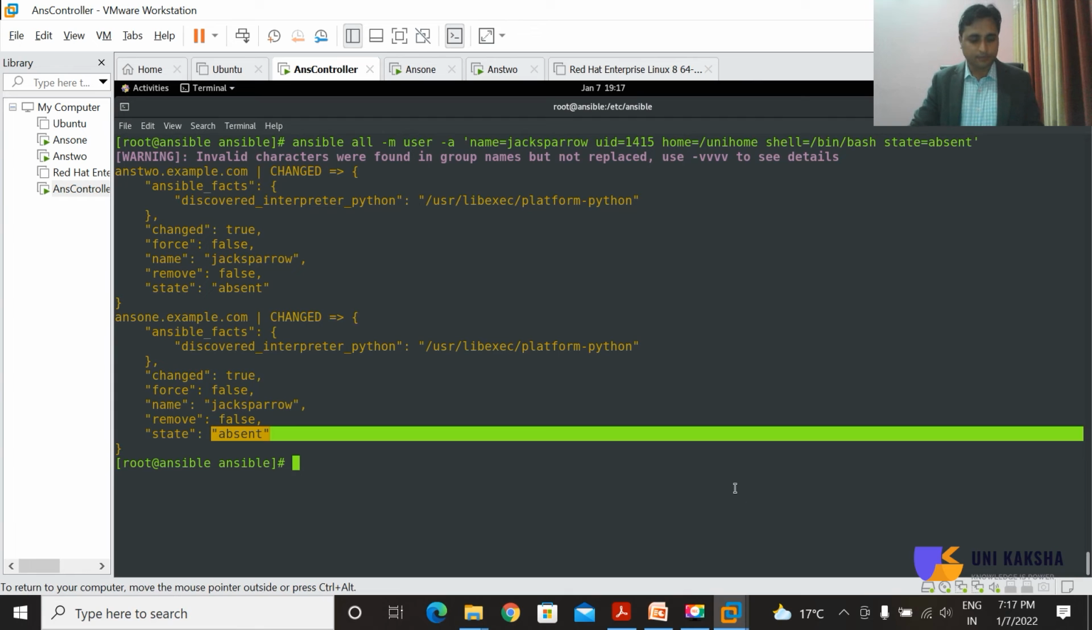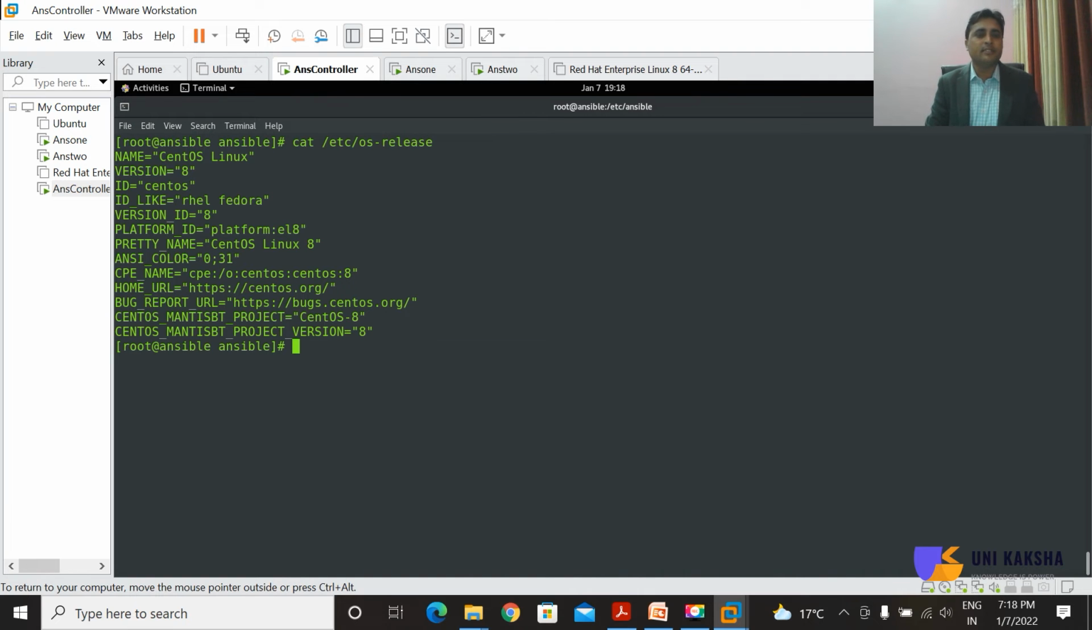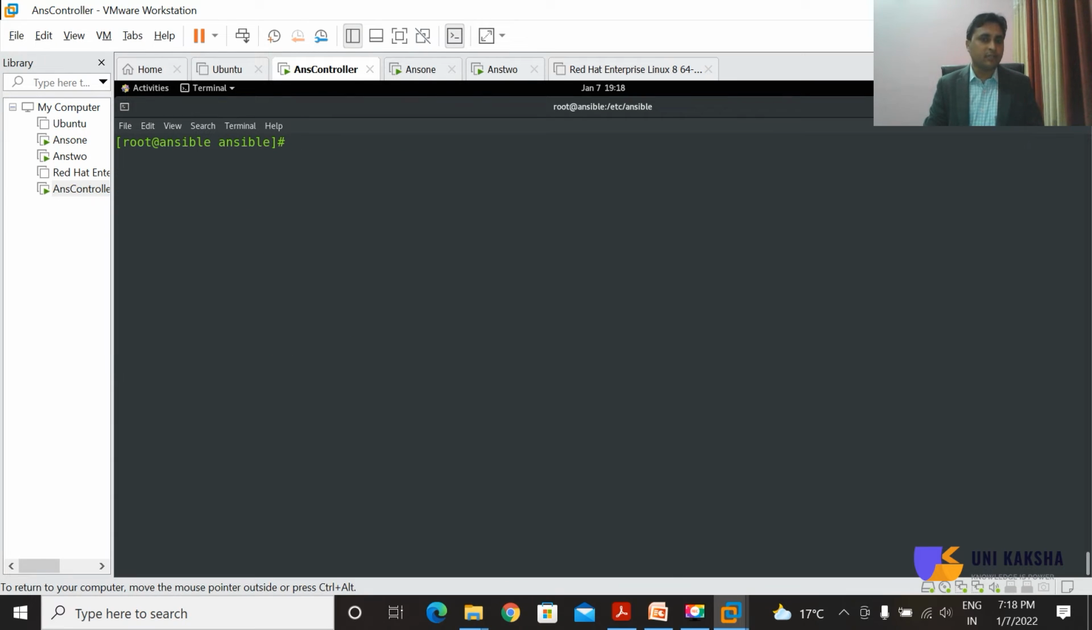In any case, I want to know what kind of distributions are running on my target machine or remote server. I am not aware, right? Currently, with cat /etc/os-release, the CentOS 8 distribution is available on the controller side. But in my environment I might have some machines running Ubuntu, some running Red Hat, Debian, whatever. How would you know?